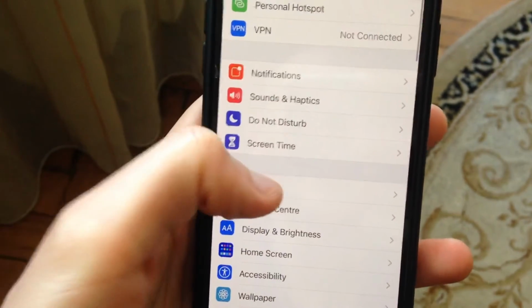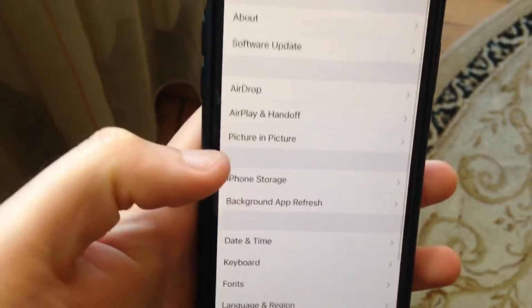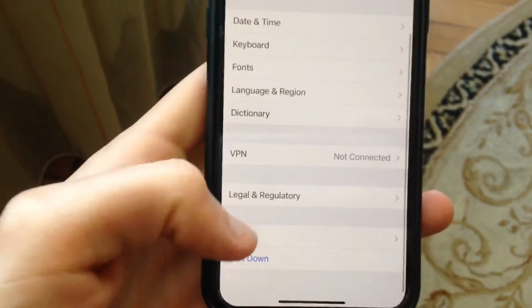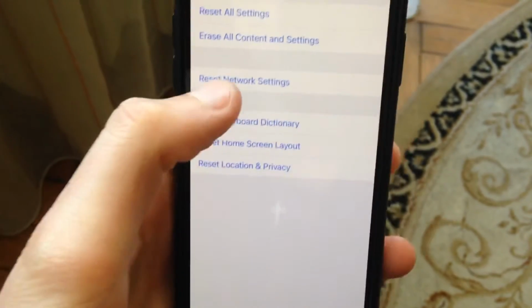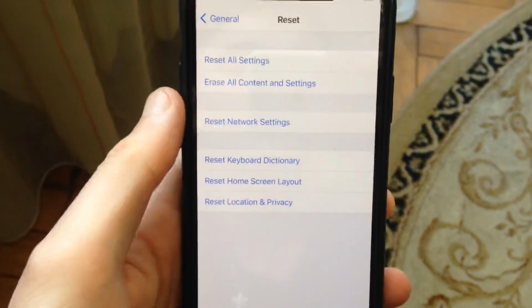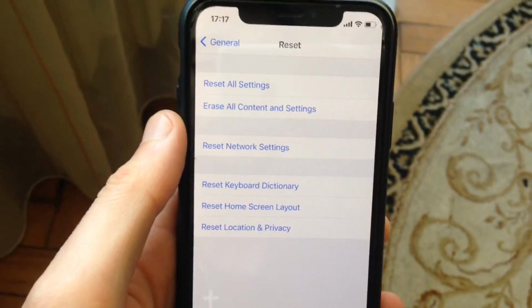So if it doesn't help, if you still have the error, just go to General, scroll down, tap on Reset and try to reset network settings, and just confirm resetting network settings. So this is another way you can try to fix it.